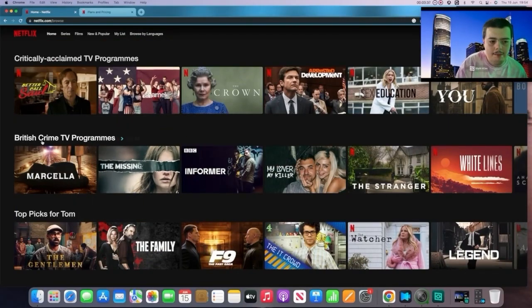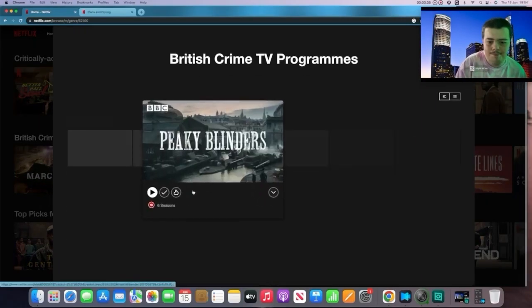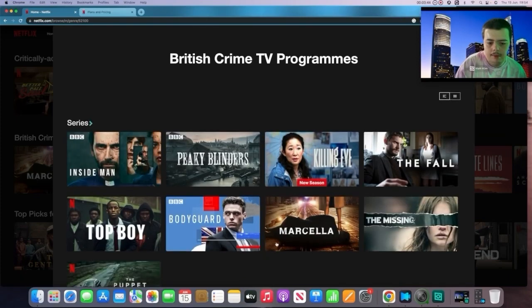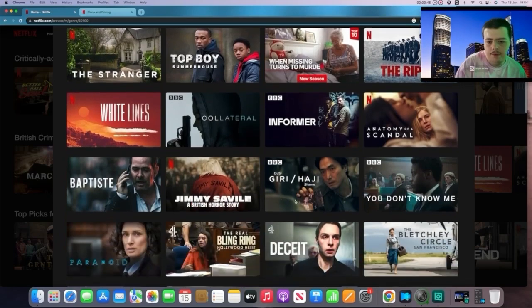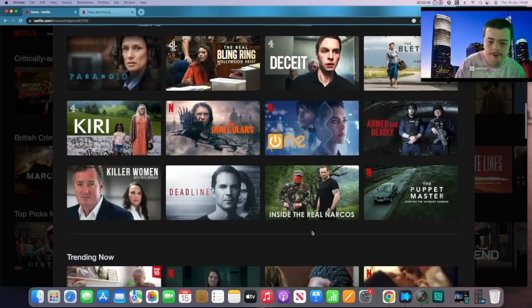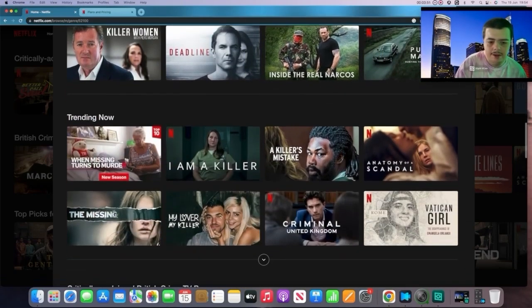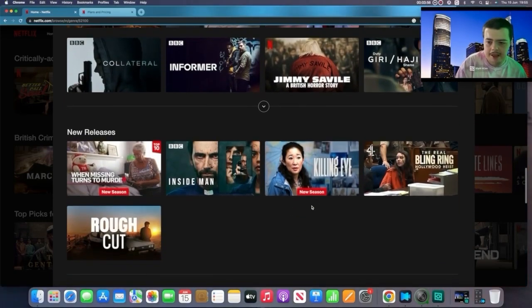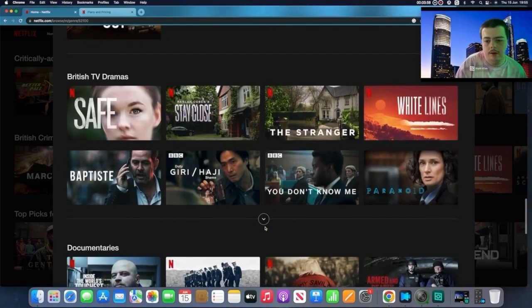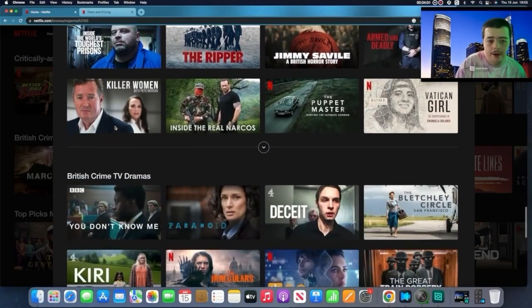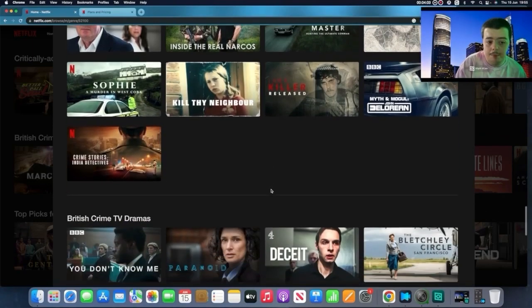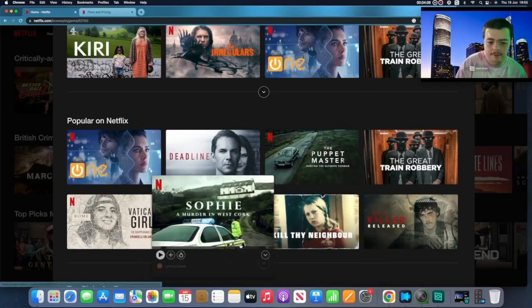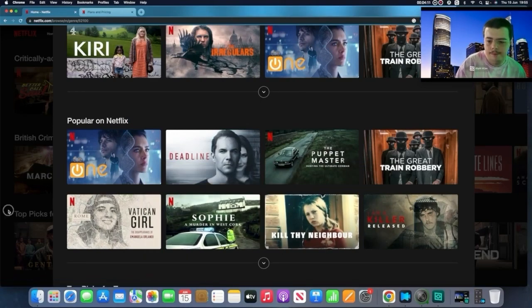British crime TV programming, so let's have a look at that. We've got Informer, Inside the Real Narcos, I Am a Killer, Killing Eve. We've got a huge range of programming, considering it is a cheaper alternative. Popular on Netflix: Sophie, A Murder in West Cork.